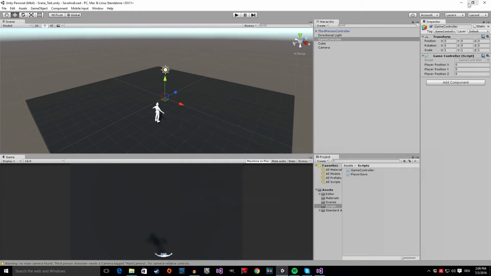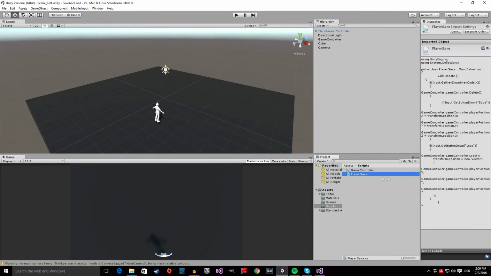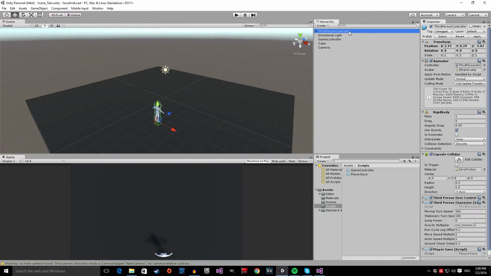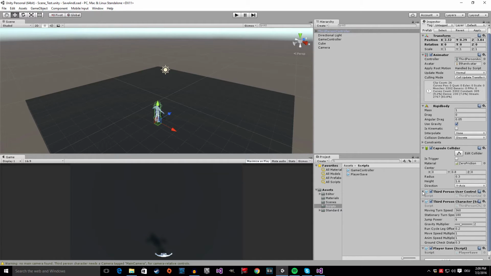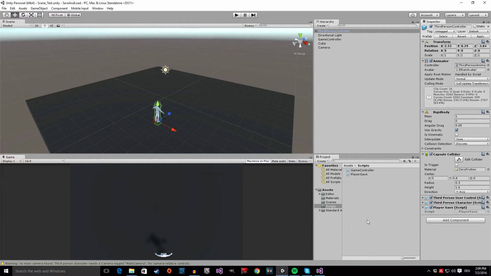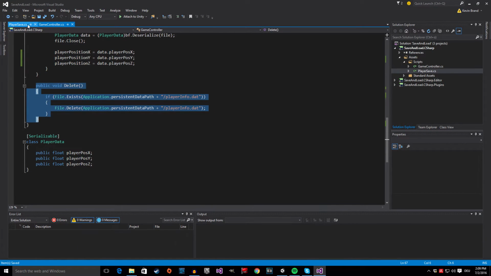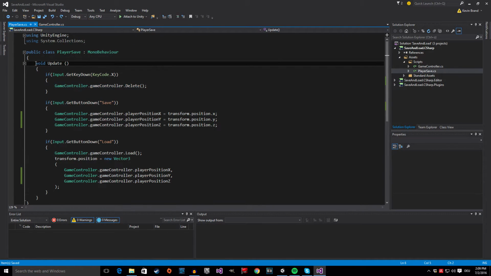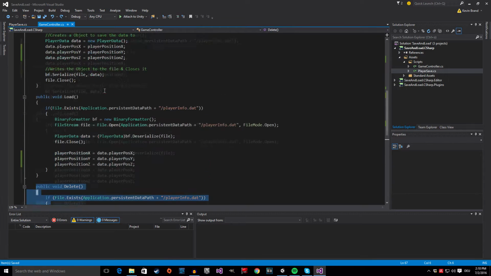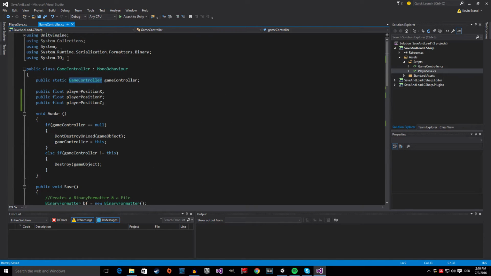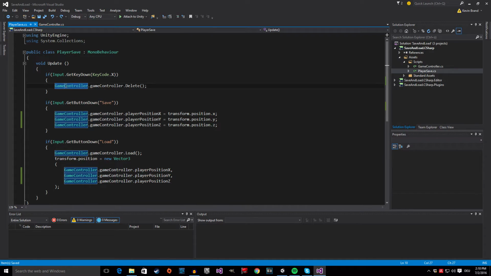So that's like nothing special. Okay, so now the last thing is I created a script to actually access the saving stuff, and I put it onto the player. So as you can see, it's right here. So now if I open it up, we get a void update, and in the void update I check for an input and I called it GetKeyDown and then KeyCode.X. So if I press X, I'm going to say game controller. So as I told you, we are using a static variable, so this is easily accessible.